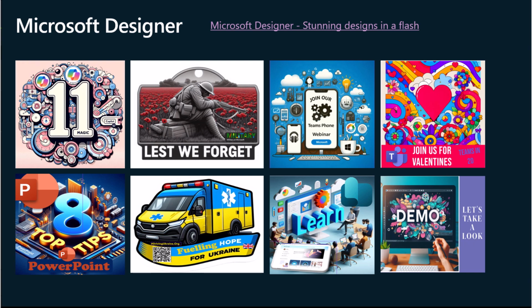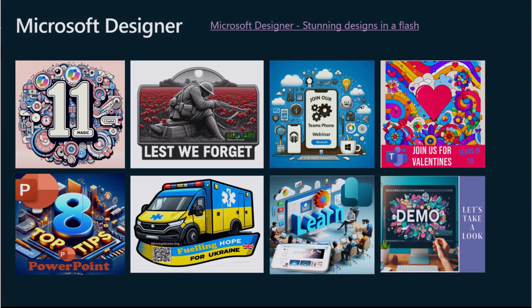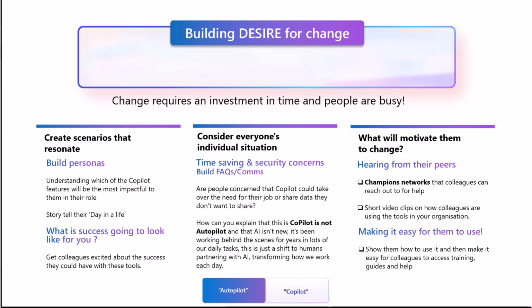But just using Designer to have a look at what a good prompt looks like, being able to iterate on the prompts that you've already created to get the amazing images, some that you see here, whether that's for work or it's personal. It's a great fun way to start thinking about how to prompt, especially if you haven't got those M365 licenses yet.